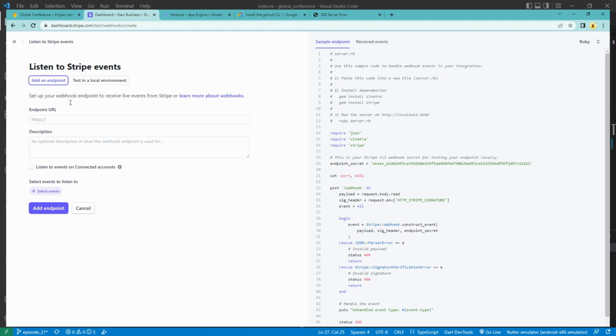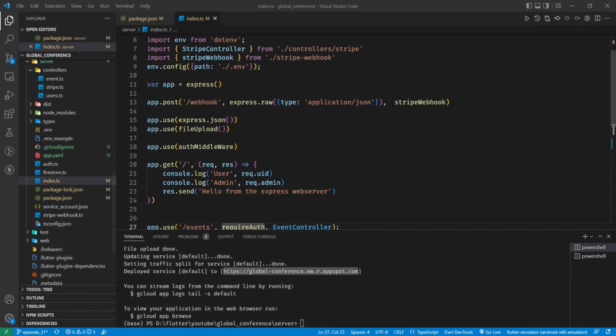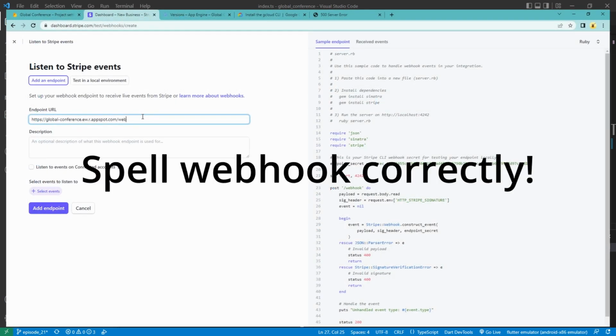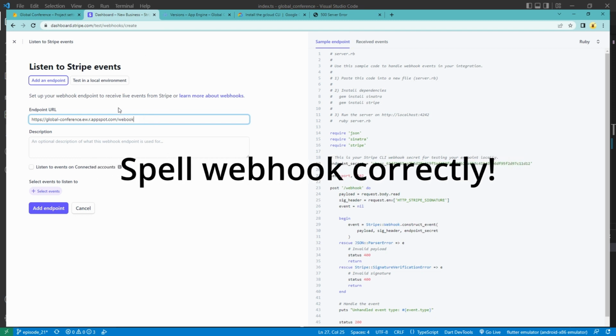Okay, what's the endpoint we want? Well, that's our server, but it's also at a particular URL. And let's just double check what that is, but I'm pretty sure within our index we've got it as /webhook. Yes, we have. So /webhook, and that will be the URL that Stripe will talk to.